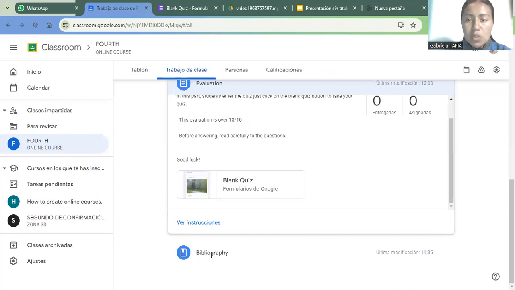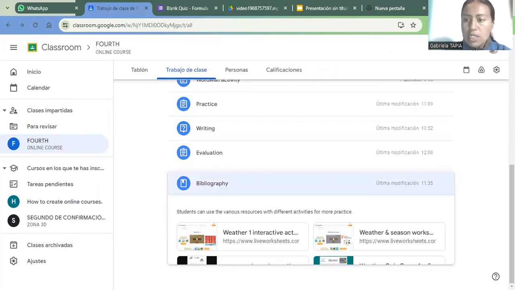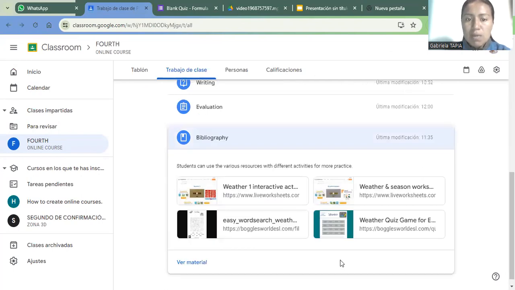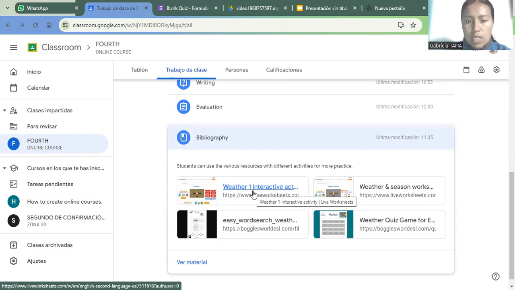Also, the most important part for my students is the use of different sources. In the bibliography, we have different activities to practice your English learning. Also, we have a word search, a multiple choice activity, weather seasons, and maybe another game for weather.